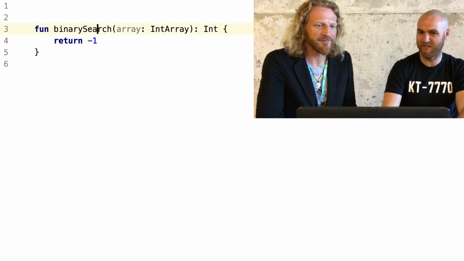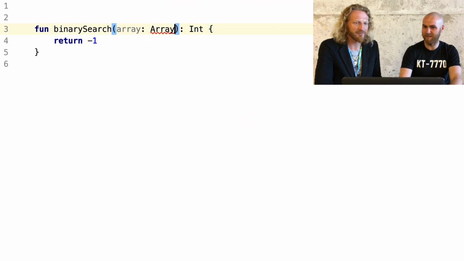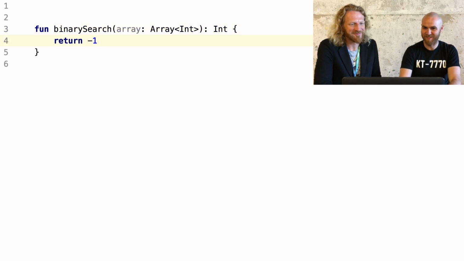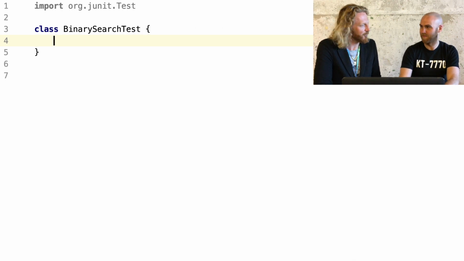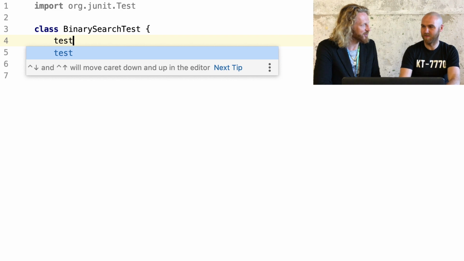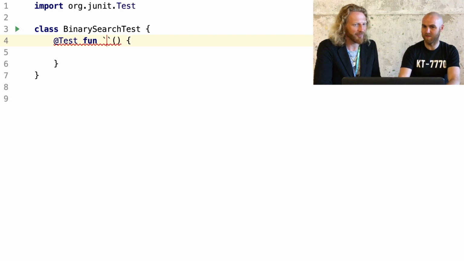So what we have is a binary search function, which takes an int array. Should we make it an array of ints, though? I think that's maybe better. Maybe. Okay. Cool. So should we write a test first? Yeah. So the first obvious test would be to test an empty array, and we should have multiple tests for each case. I think we will have one test method per case, like it usually should be.